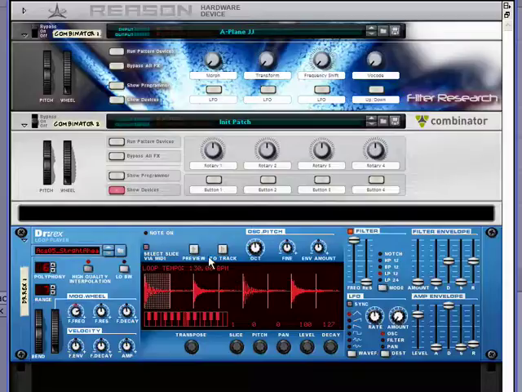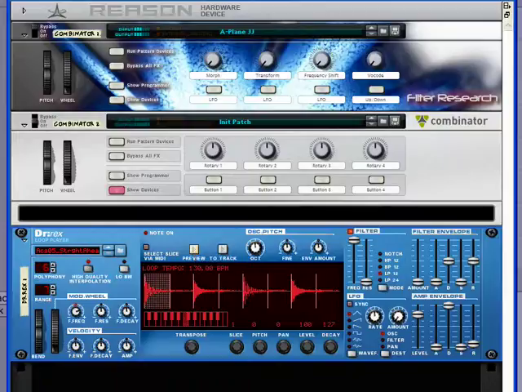So I've got a drum loop here. I'll just preview it dry first. Okay, now I'm going to turn on the A-plane.